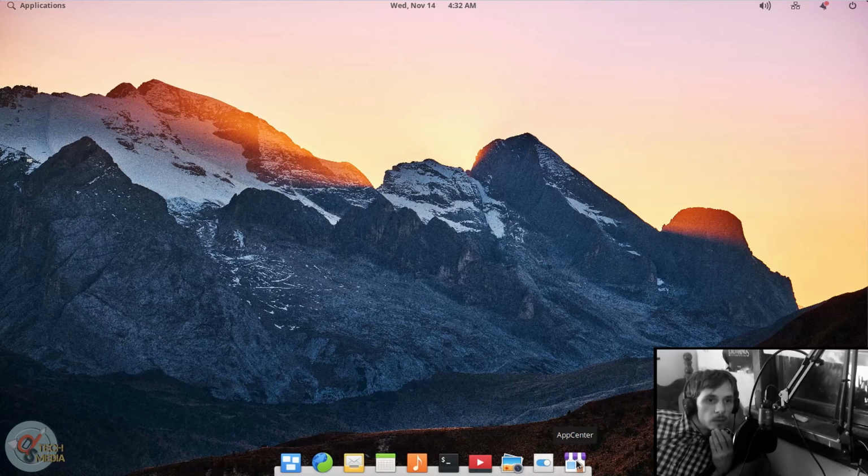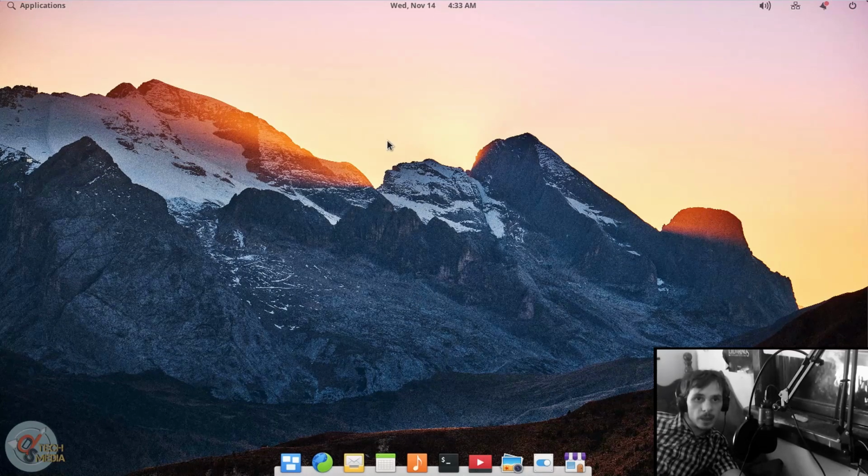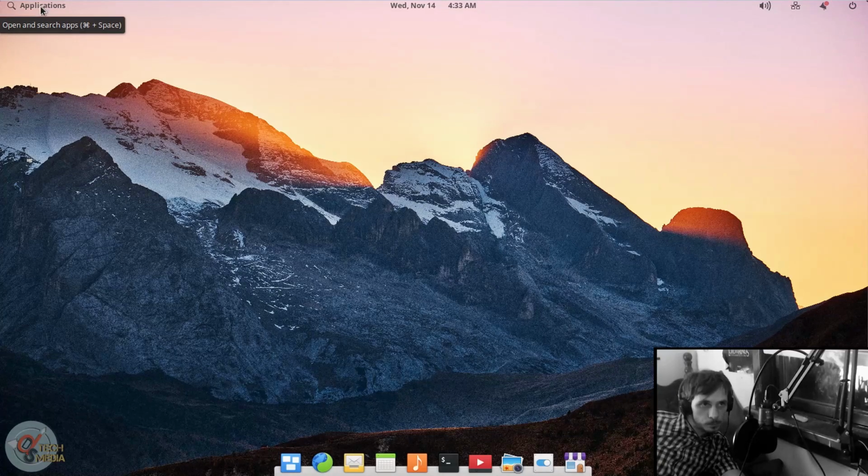In the last release, the big thing was the App Center. Elementary has a strong community of developers. In this release, they've added a few little features, but it's mostly been about improving their apps. They ship their own applications, so all of the applications are native to Elementary OS that come with it out of the box.